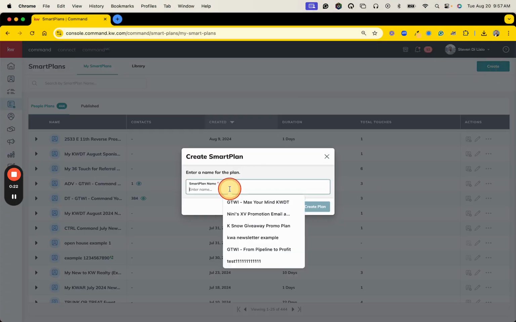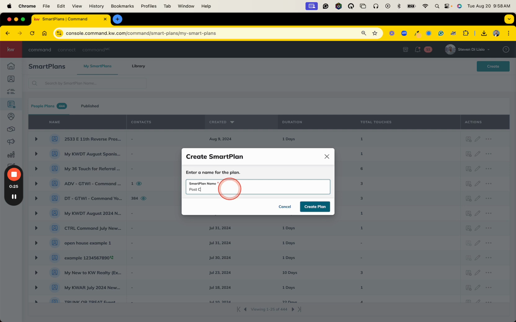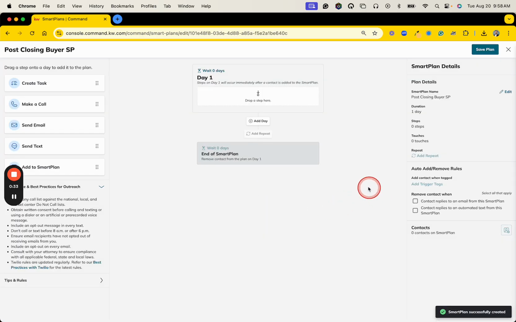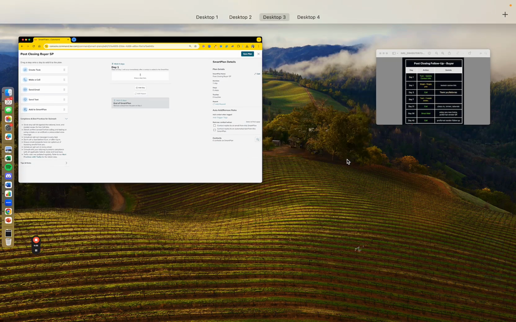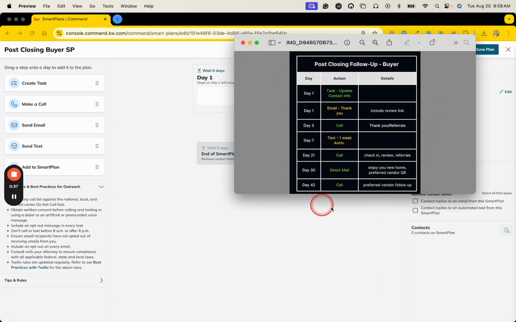When we hit Create, we're going to give this plan a name, Post-Closing Buyer Smart Plan. Just abbreviate it there, and click on Create Plan. This is going to give us a blank slate to start with. And we're going to be utilizing this plan right here that we went over in the class, talking about following up with a buyer after their closing.